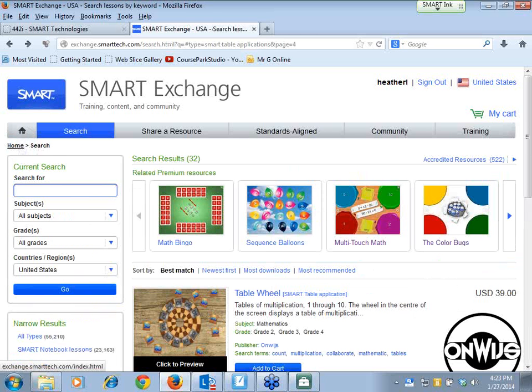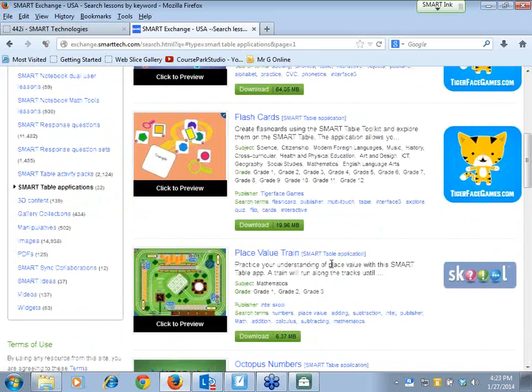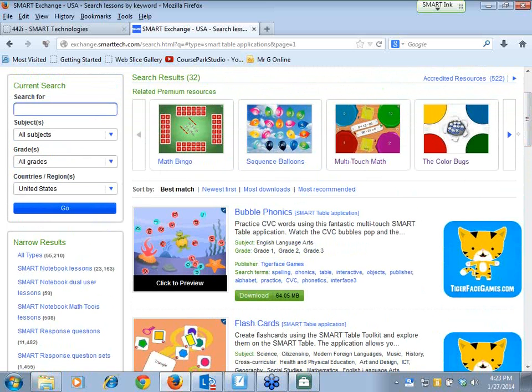But if I go back to page 1, these are applications that you can download. Now remember, I said that you could be connected to the internet and you can actually download these and use them straight from the table. So the process that I'm going to show you is for if you aren't connected to the internet or you don't have a strong enough internet connection. But I'm also going to show you, because we're going to do something with these applications.